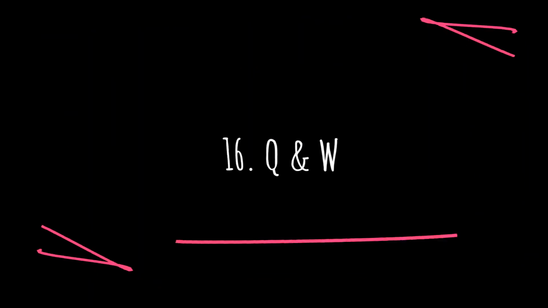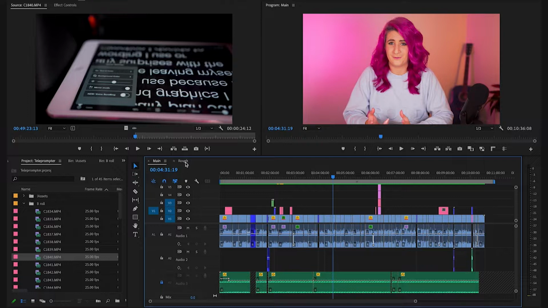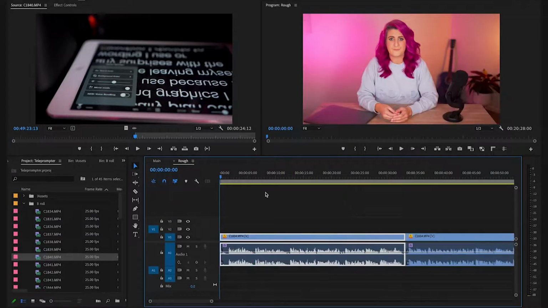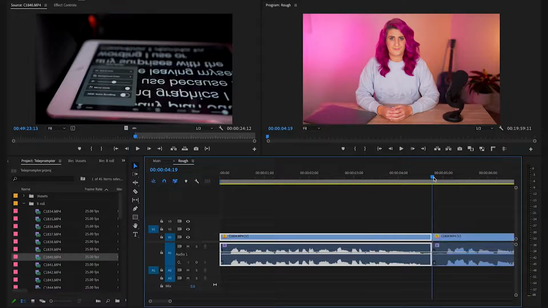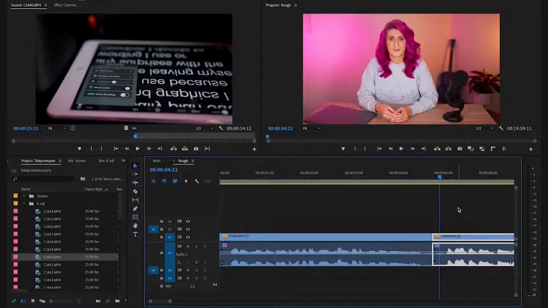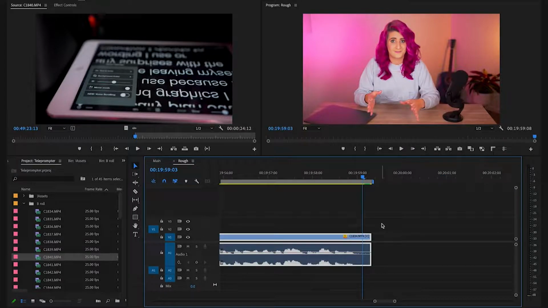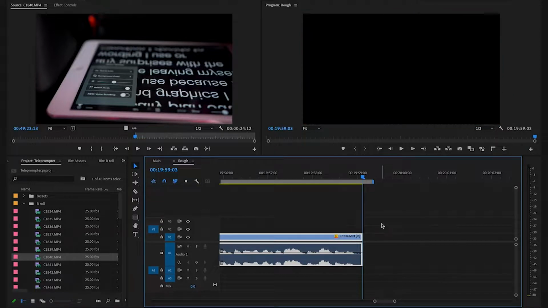Number 16, Q and W. While we're on the subject of ripple editing, another set of tools that I love are the ripple trim tools, which are Q and W on the keyboard. If we jump back into our rough video here and I go back to the start, you can use Q and W to trim before the playhead, as well as after the playhead. Q will delete everything in that clip that is before the playhead, and W will do the reverse and delete everything in that clip that is after the playhead.